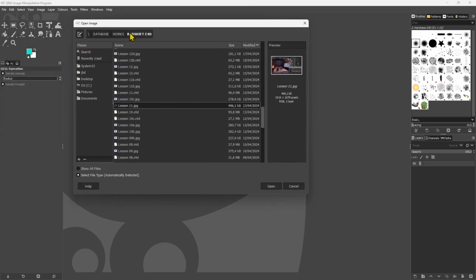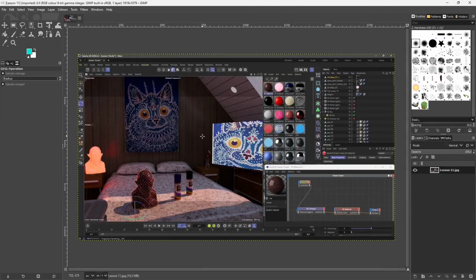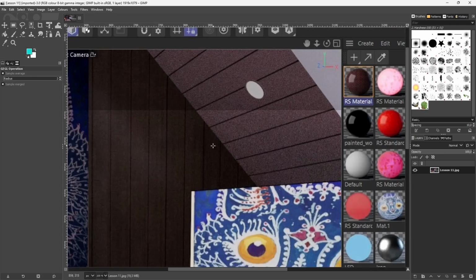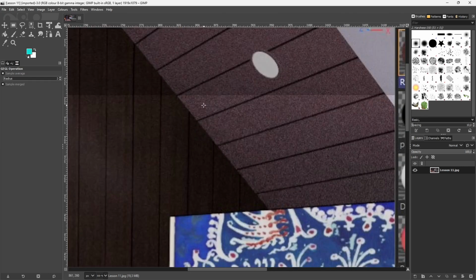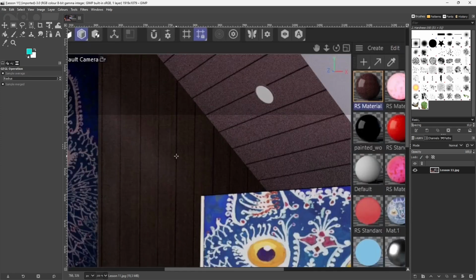I'm going to use a screenshot that I took from my Redshift renderer in Cinema 4D course. If you're interested in 3D or rendering, you should check the video courses on the channel. This screenshot contains a little bit of noise. It's not too much, but it's still there. Sometimes you can keep it because it simulates what happens in reality with cameras and photography, but if you want a cleaner image, you can remove it.